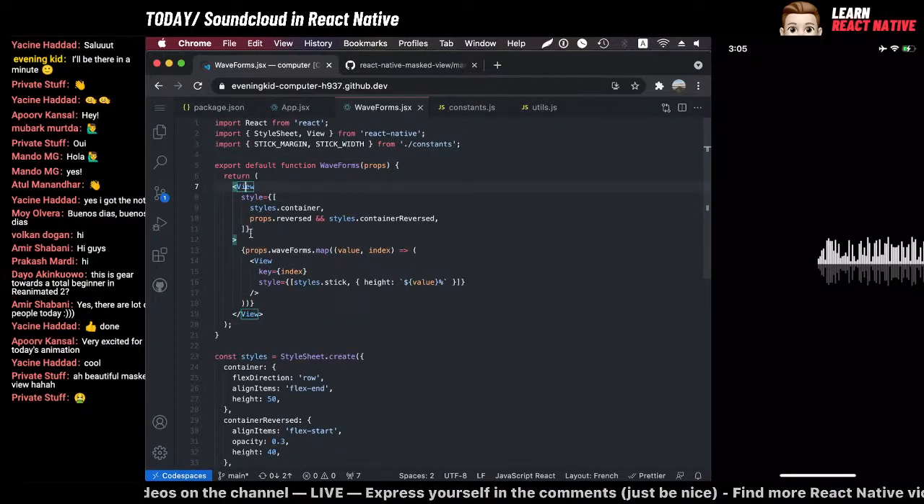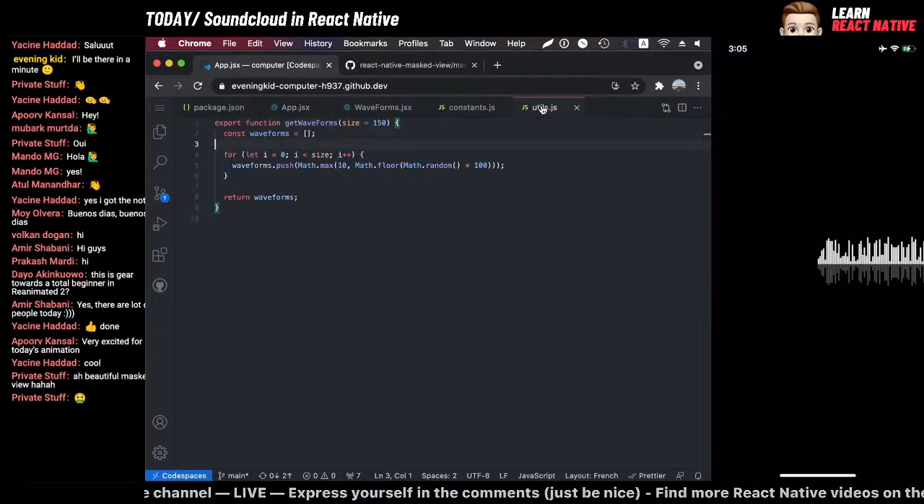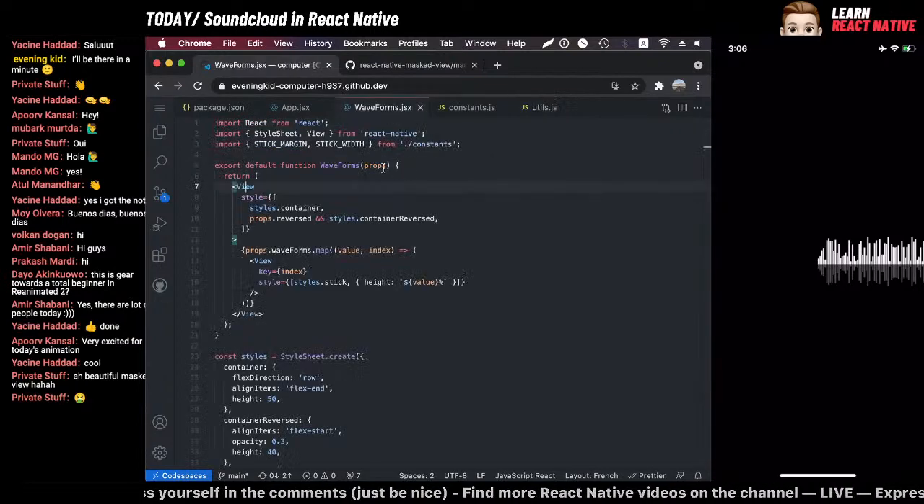It's just a view, so that's a container. And inside that view, you have lots of views. One thing I forgot to tell you is that I have this get waveforms function that returns a list of values. So you don't really need to understand that. Basically, if you're working with a real life app, you would have real data, but I had to mock all of this up. And all this is doing is returning an array with 150 values in it.